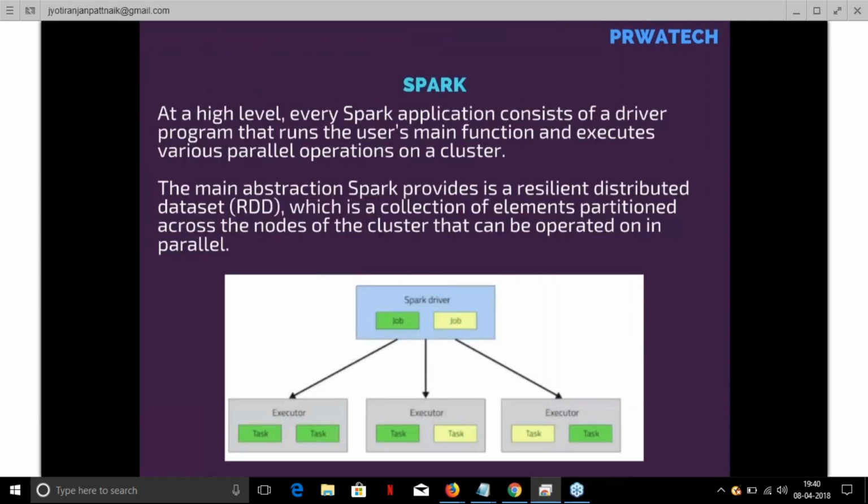And the second component we have is Spark. As we have time constraints, I am just touching the concepts in every technology we are using, because it's just an introductory session. So the next technology we are using is Spark. At a high level, Spark is a distributed programming language.